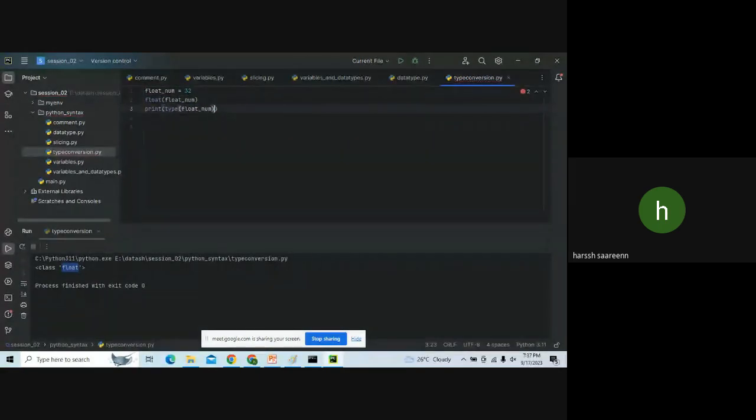Why do we need variables? See, this is an integer, right? But I already converted this into a float number. If I just contain it in a variable C, let's check what will happen. It will give me a float. Got it? That's why we require a variable, so that we can contain the value in our variables.